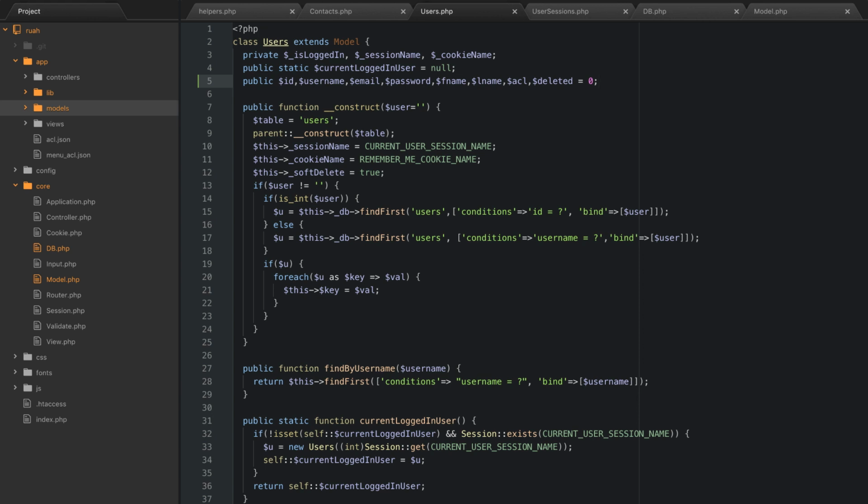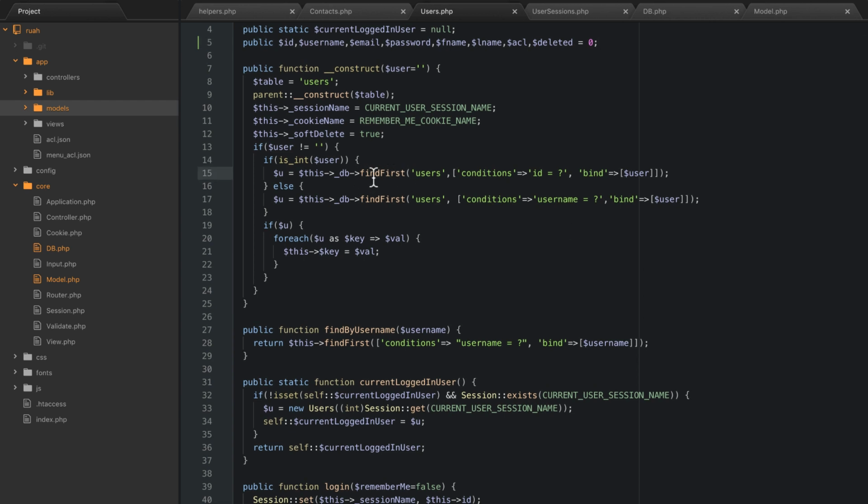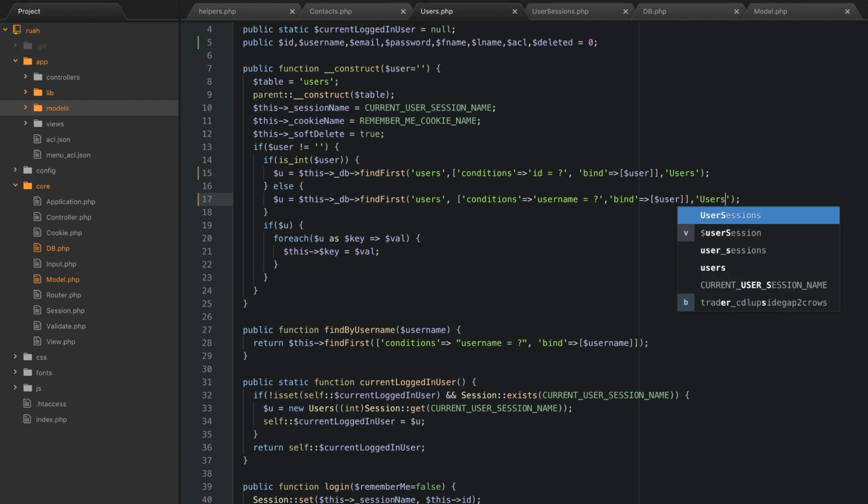The only other thing that we have to do in this users model is, because we're using the database find first here, we need to add our class name. So in this instance, we're just going to say users, and that's an uppercase U. And then here we're going to do the same thing. Let's see if there was anything else that I needed to do here. I don't believe so. Okay, I think we're done.